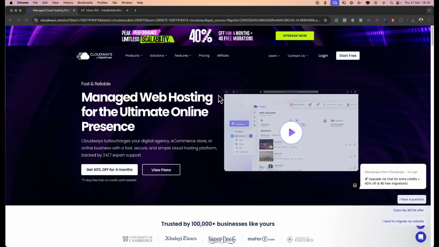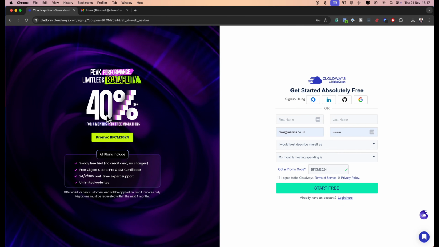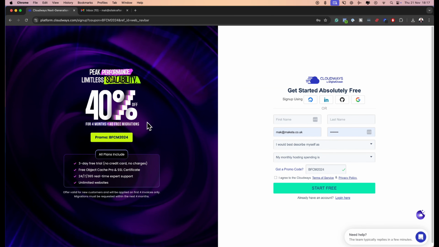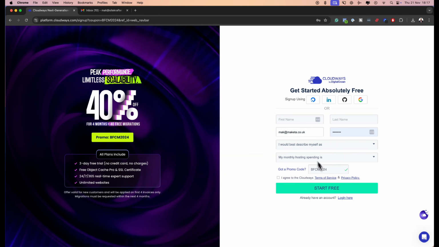So setting up our account on Cloudways is very, very easy. Let me show you how you can do this. And by the way, you don't even need to pay anything. You can start for free. So over here, I'm going to click on start for free. And then as you can see here, we have a 40% discount. Now I also have a discount code. Link to that is also in the description below. All right. So what we're going to do now is we're going to start for free.